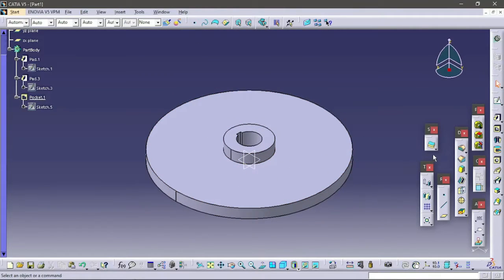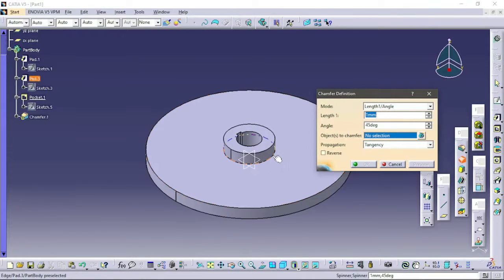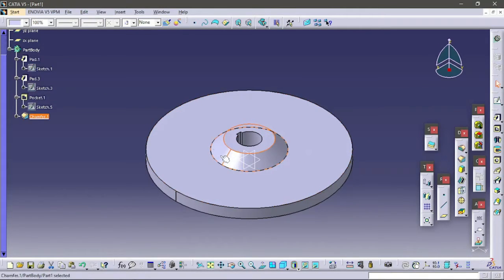Next, continue to chamfer the second section pad body. Click on this line to chamfer it and set the length to 20 mm. When it's done, click OK.